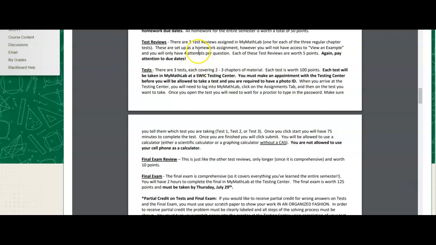Test reviews. So before each test, there is a test review assigned in Mymathlab. So there are 3 total, because we have 3 regular tests. They are also set up as homework, so you don't have to complete them in one sitting. However, you do not have access to view an example on the test reviews, and you only get 4 attempts per question. So it's kind of a cross between a homework and a quiz, sort of. You can't do it unlimited times. You get 4 tries, and after 4 tries, if you don't get it right, then it's just marked wrong.